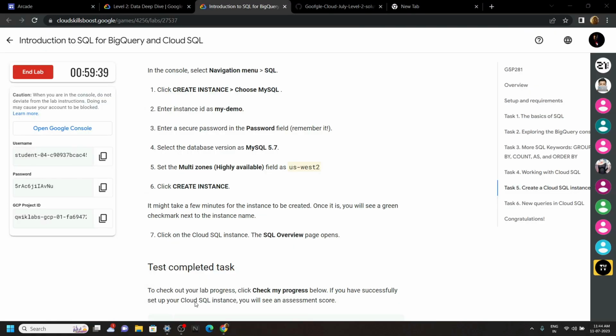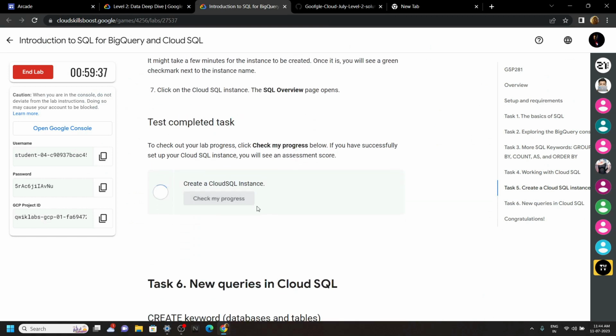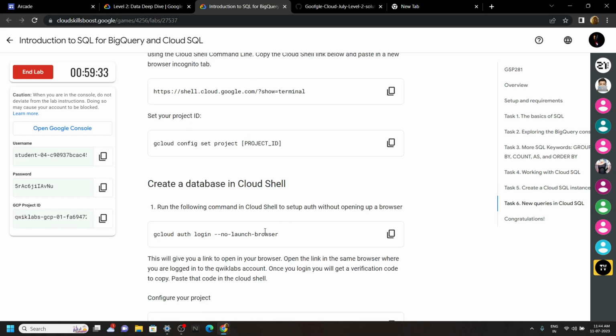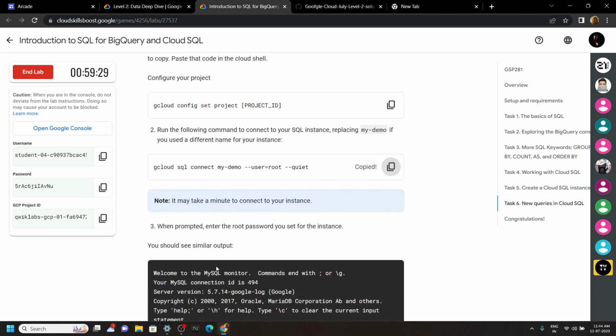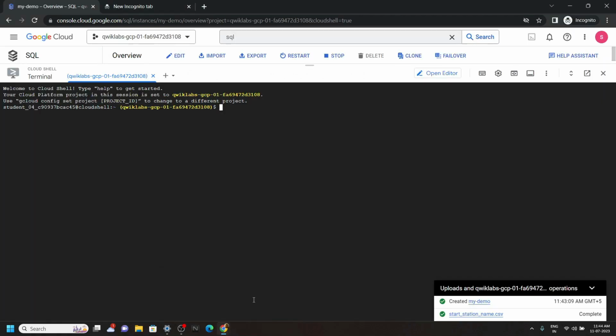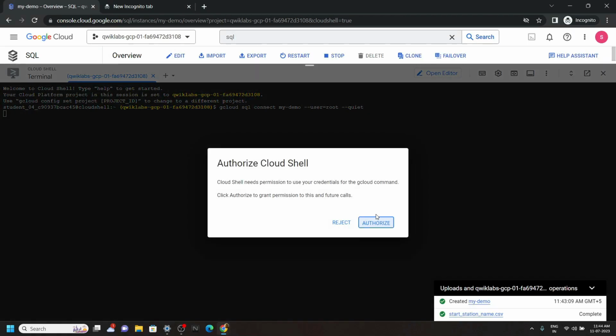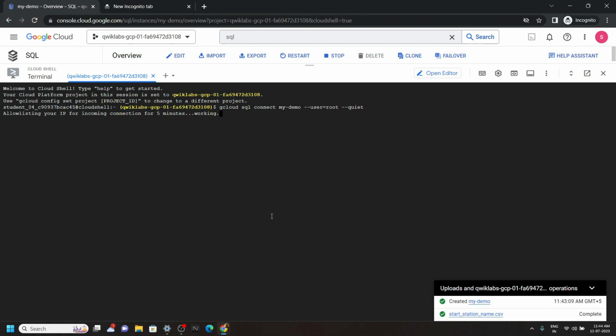Go back to the lab. Now check your progress for the fifth task. Scroll down a bit. Then you will see this command, copy it and run it in the Cloud Shell. Authorize. Again you have to wait for 2 to 3 minutes.